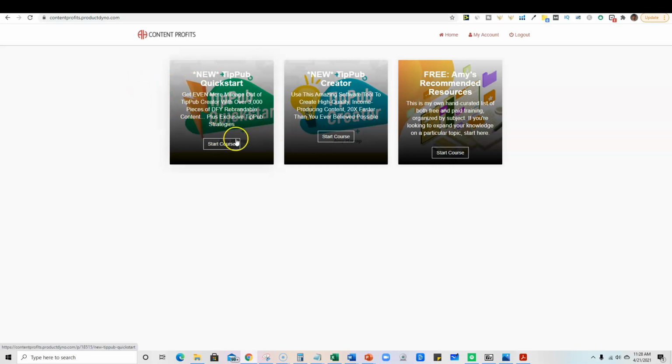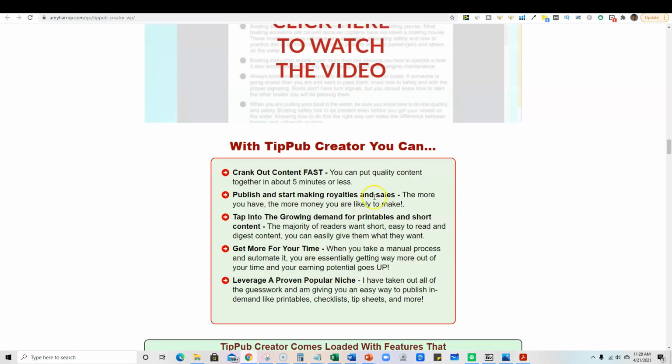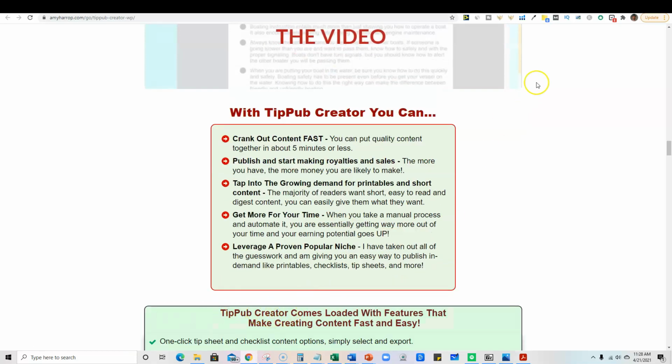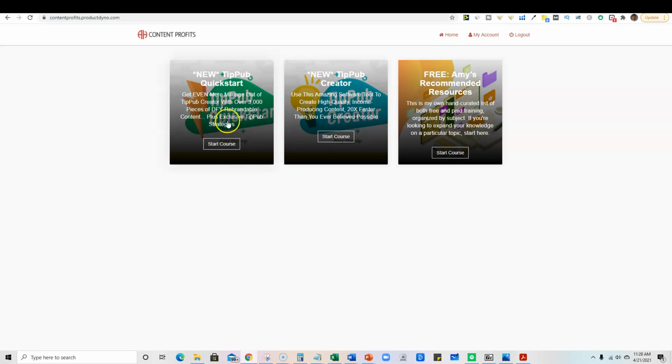I did pick up the one that I thought was the most valuable, because you're getting 3,000 more pieces of done for you rebrandable content. And then you're getting like 4 or 5 training videos from Amy herself, teaching you how to take the TipPub Creator software and utilize it to create royalties and profits. So the training was $37. The software itself is $27. So a total investment would be about maybe $50-$60 in order to get all of this. But the software itself is just $27 if you just want to dive in.